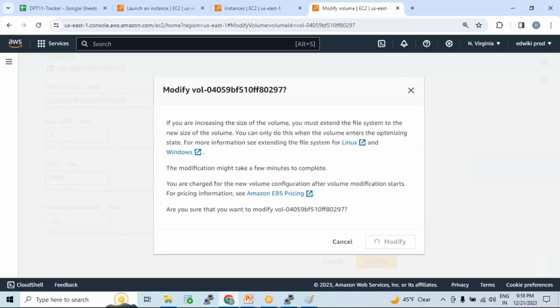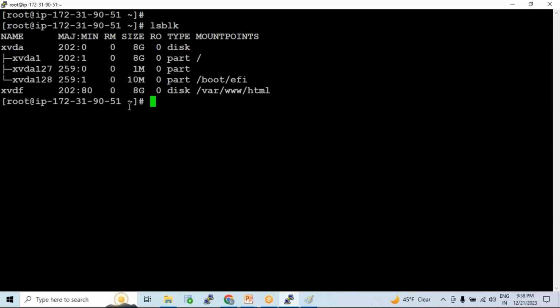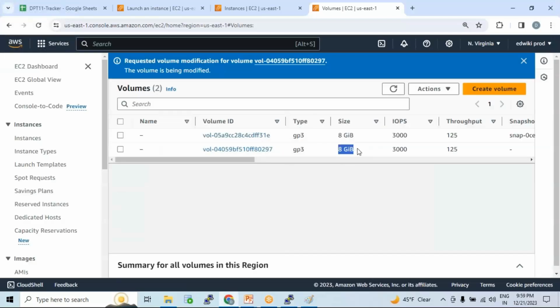AWS will now apply the change. Once the volume is extended with the new size, just come back to your Linux. Yeah, it is already done. You see this xvdf, it was 4 GB, now it is showing 8 GB. If we come to the AWS side, you see that it is increased to 8 GB.